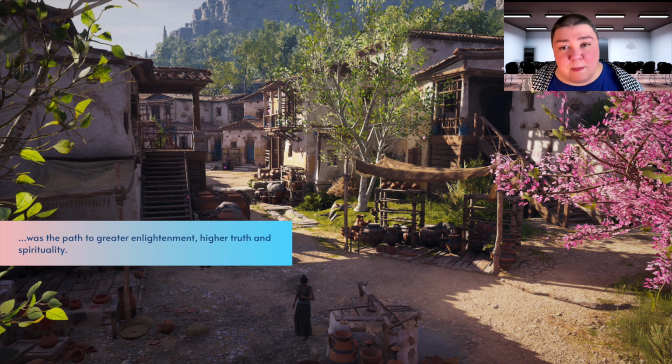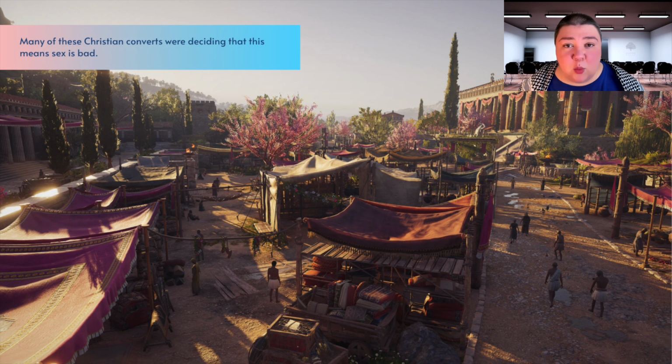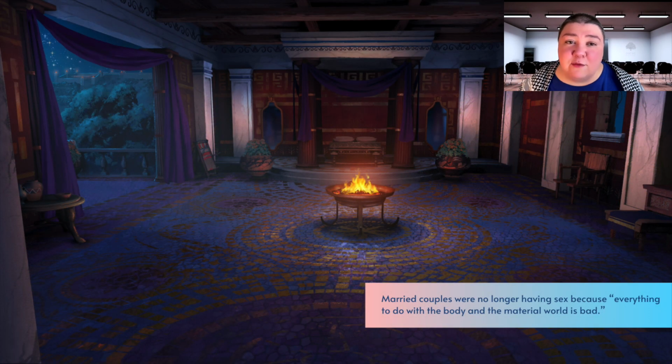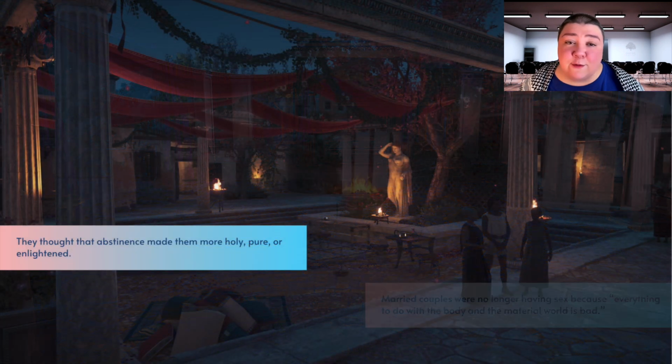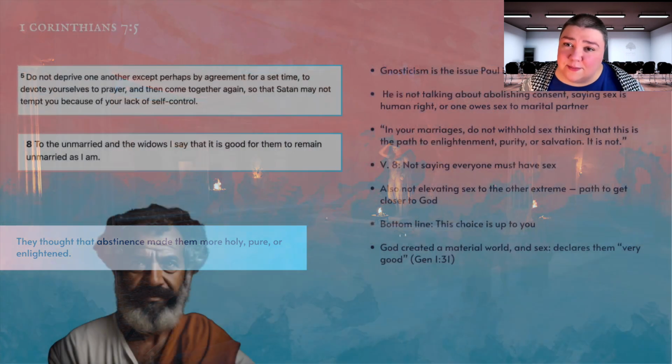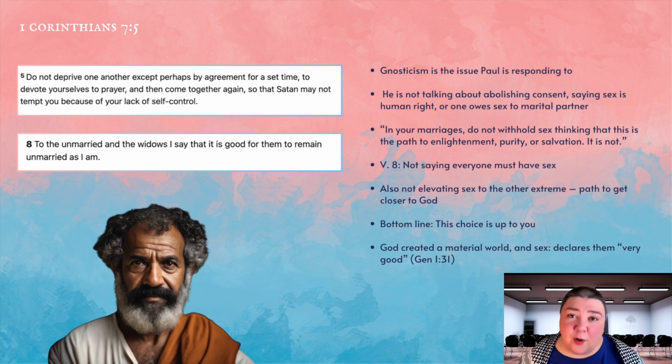And so, many of these Christian converts were deciding that this means sex is bad. Sex is inherently evil and base and corrupt. Married couples were no longer having sex because everything to do with the body and the material world is bad. They thought that abstaining from sex made them more holy, pure, or enlightened. This is what Paul was responding to. He is not talking about abolishing consent. He is not talking about sex being a human right or that one owes sex to one's marital partner.